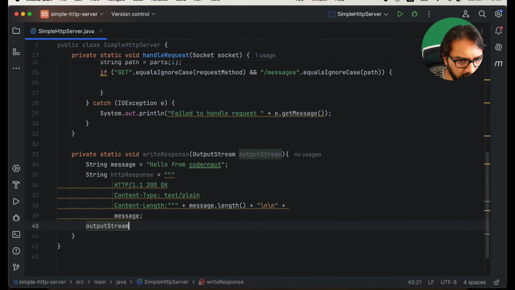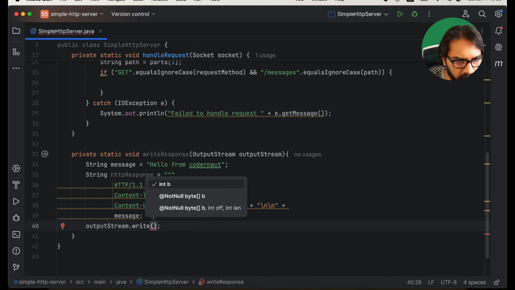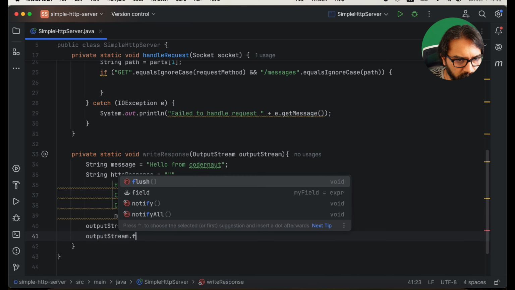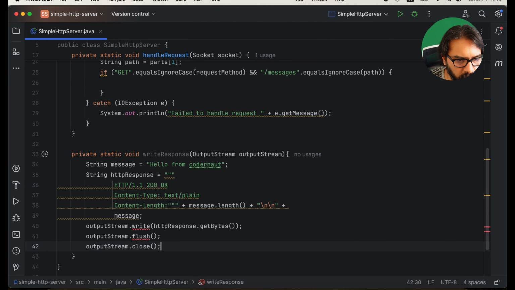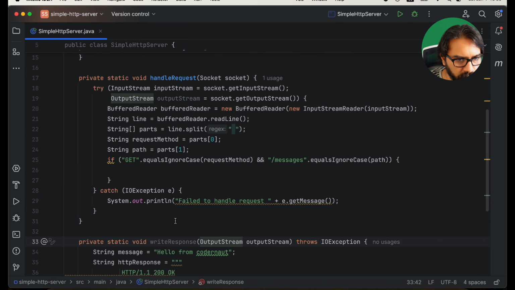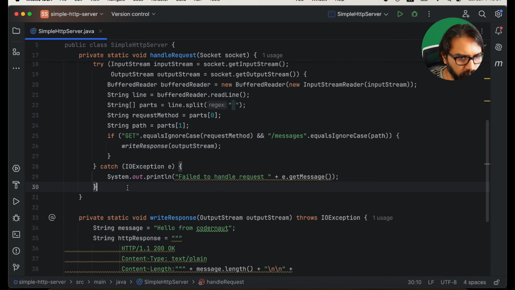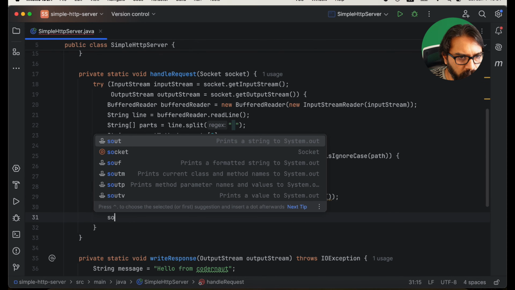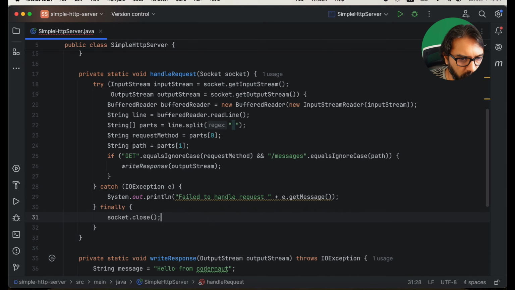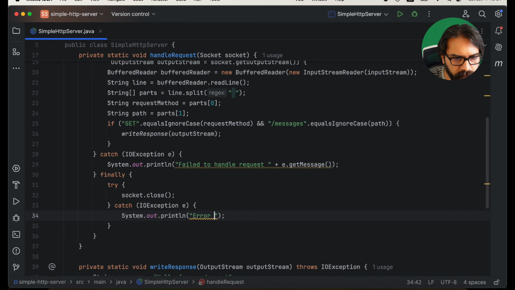Okay, now let's write it to the output stream. httpResponse.getBytes, stream.flush, stream.close. So now this is complaining about IOException. Let's throw IOException, and then we can invoke writeResponse. Also, we have to add here finally socket.close. Let's wrap this in a print here.